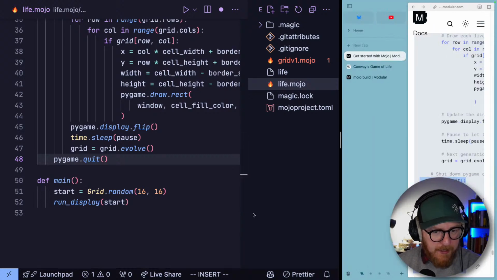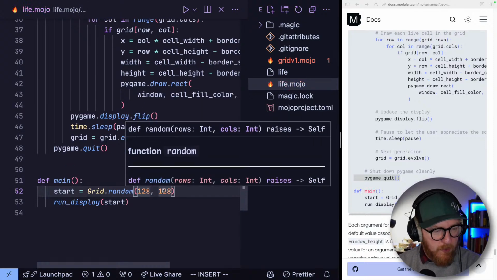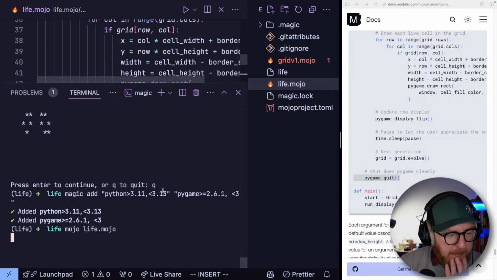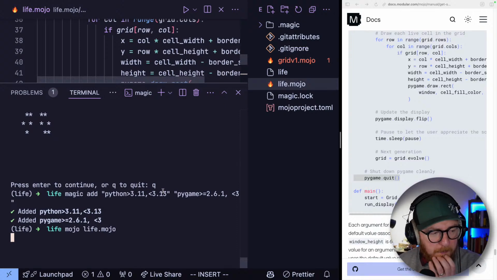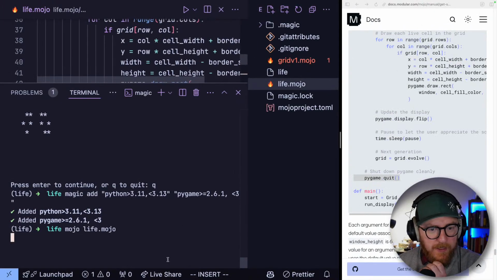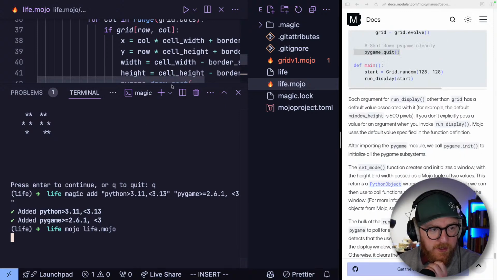So everything else is largely done. Let's set this to 128 by 128 now. It's slightly more resolution in Pygame than we would have in the terminal. So run, see if I can spot it appearing somewhere. I can't. Uh-oh. Did I forget to show it somewhere?